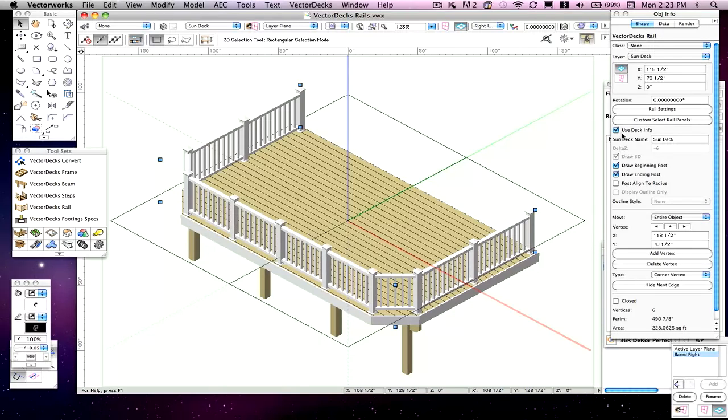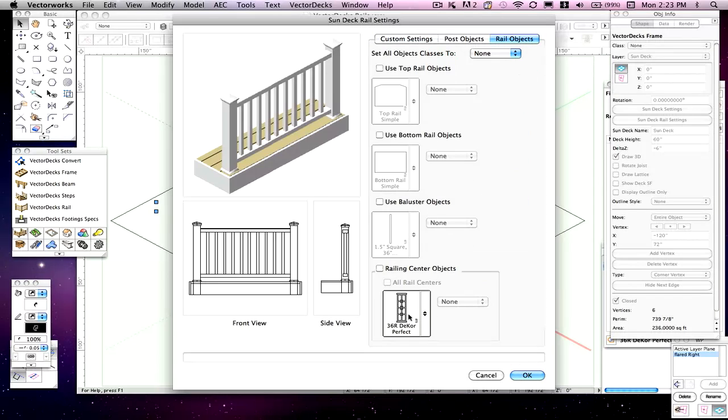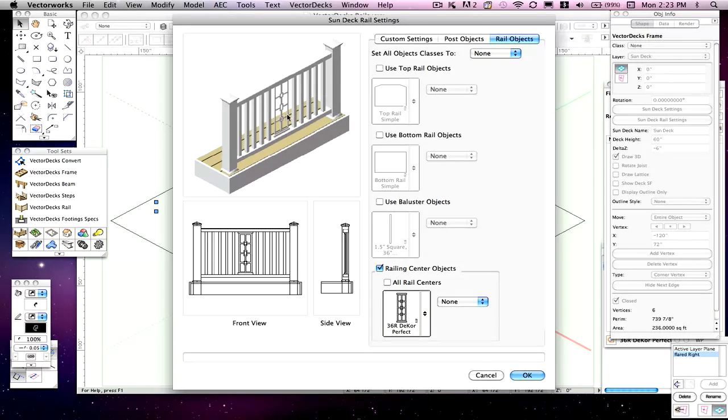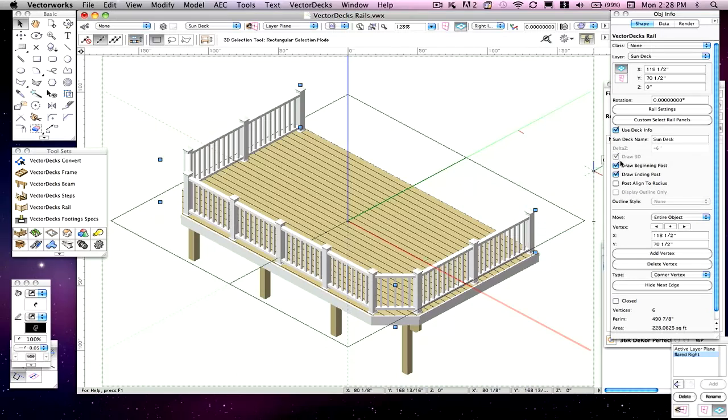But before we go there, if you notice that we have the Use Deck Info checked within that Rails Object Information Palette. And that's telling us that any changes made to the frame will be passed on to the rail. So let's go back to that frame and let's go into the frame Sundeck Rail settings. Let's tell the rail to have that centered design or that centered pattern installed within certain sections of the rail, not all. So I'm going to leave that all rail centers checked off. Now click OK. Now select the rail again and let's go back to that Custom Select Rail Panels button.